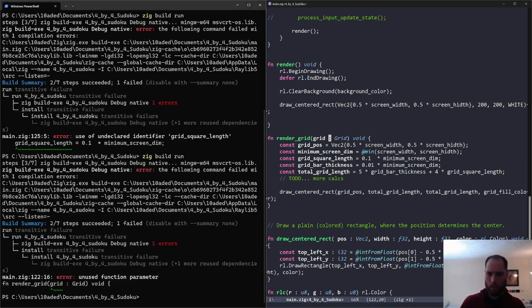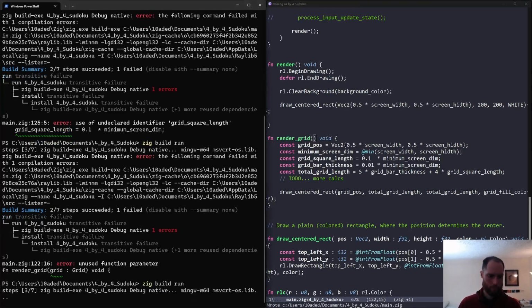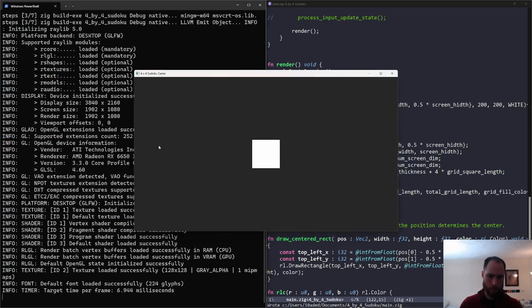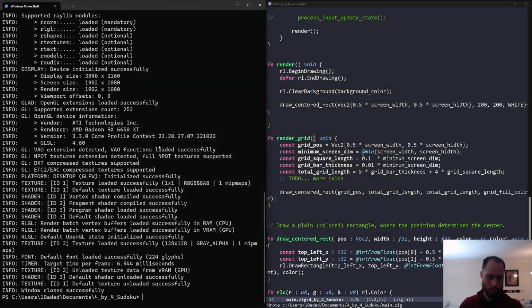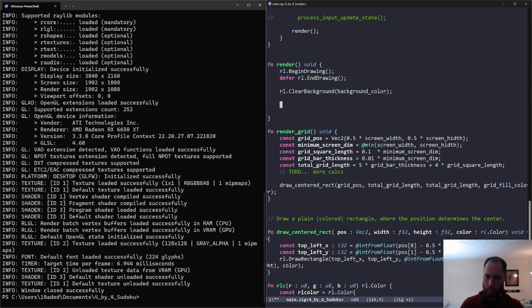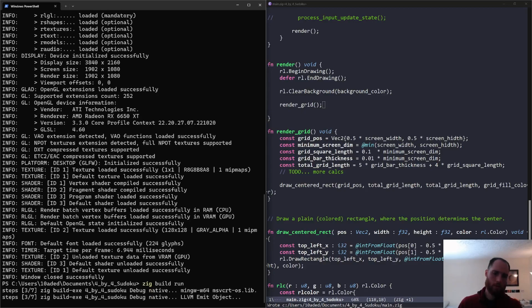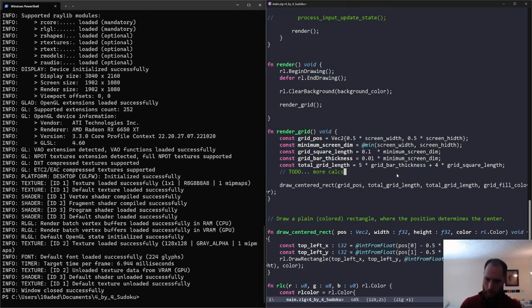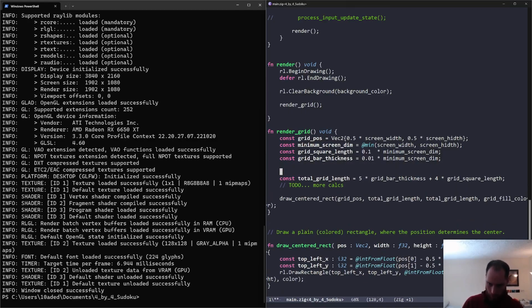Unused parameter, indeed. Haven't yet got around to it. Okay, I think that's kind of what we wanted. Except it's not, because I'm still drawing this default one here. What we want instead is render grid. Great, okay. Okay, more calculation time.